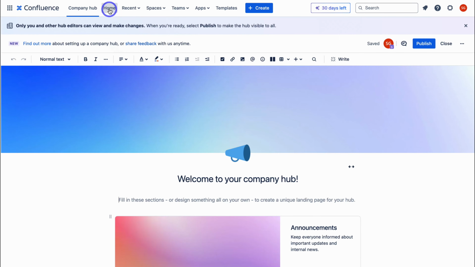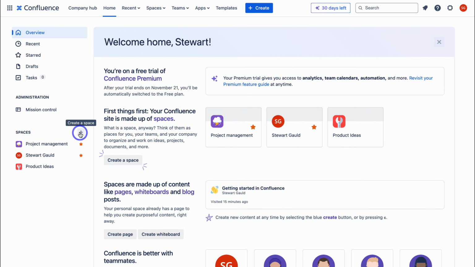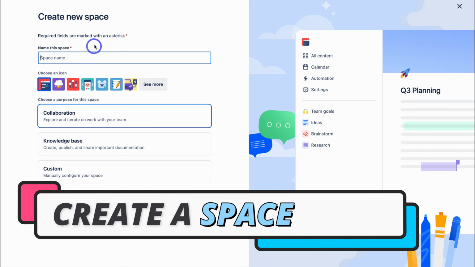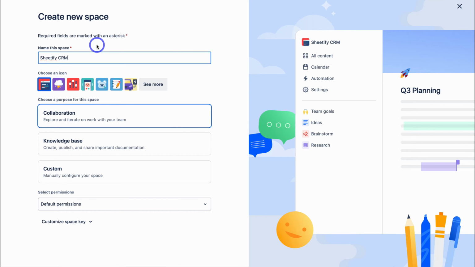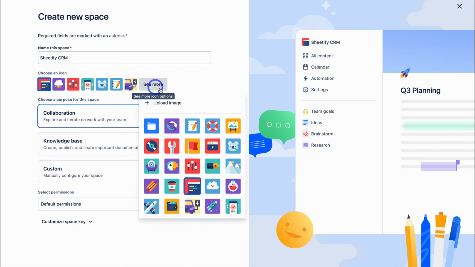Now let's navigate back over to Home and create a space from scratch. I'm going to name this space Sheetify CRM, and this is a micro brand that stems off our organization, Syndio Media. Choose an icon down here or click on See More, and we have the option to upload an image. I'm going to quickly do that now.